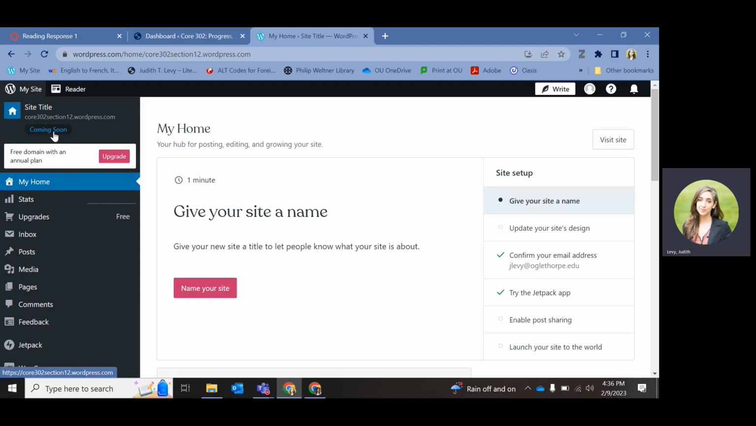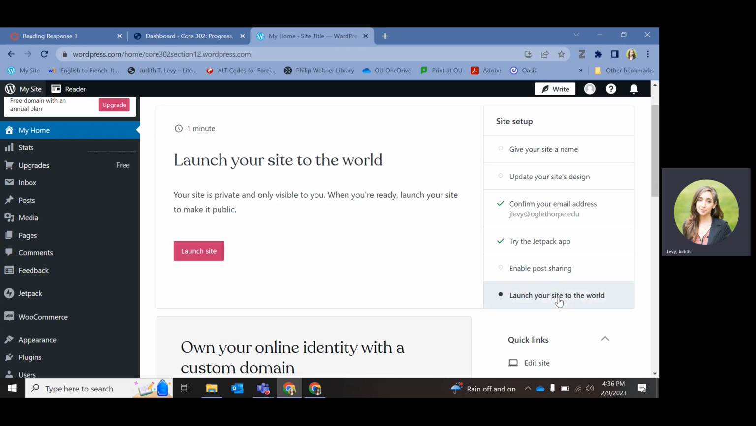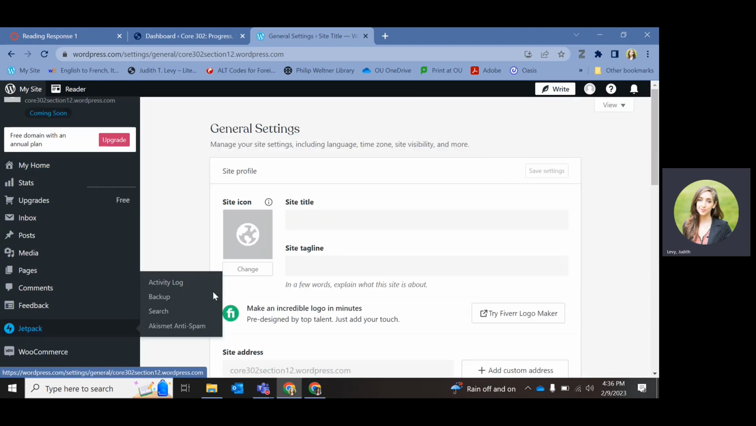So the way that you go to make sure that it is launched, first of all, if you have the free version, it's trying to help you along the way. So there's a bunch of things on the right-hand side that it's sort of showing you how to do. And one of them is launch your site to the world. So you could click this launch site right here if you want to. But the other place you can do it is down in the settings.